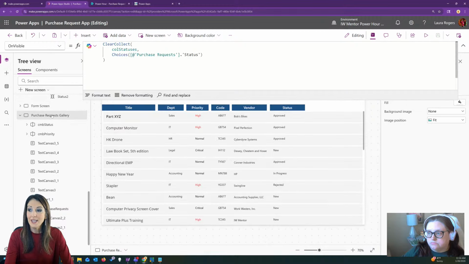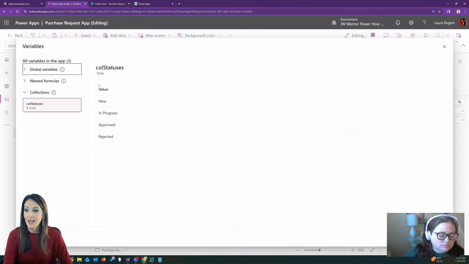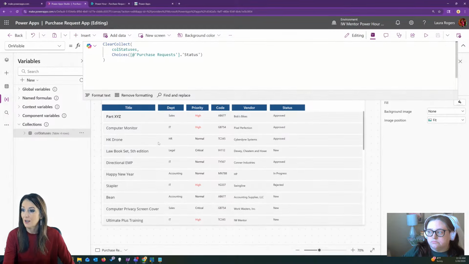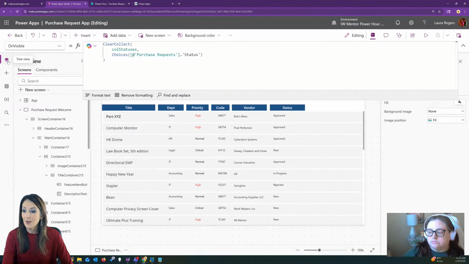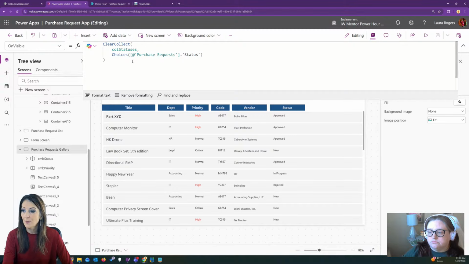But when I click away and arrive on the screen, I still need to add the all part. So that's where it gets a little more complex. I'll go look at my collection. I can see my collection of statuses, and I can see it says value. Value is the name of the column. That's important to understand when we're doing collections, because when I add this new all item to this list, I need to know that value is what it's using here. So I'll go back to my screen, my gallery, and my onVisible.